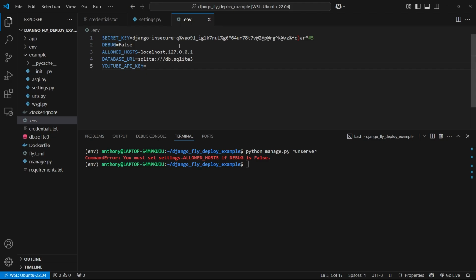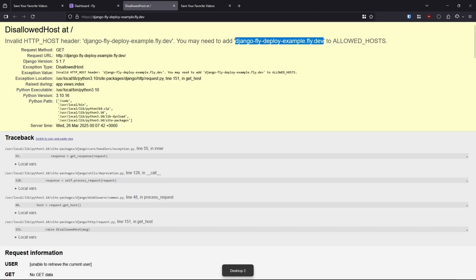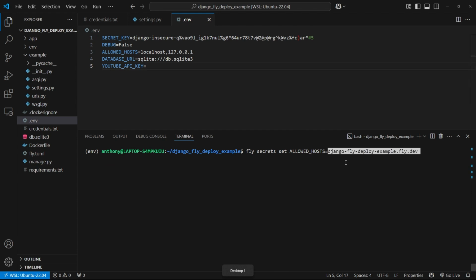Now I want to add the same secrets to Fly. So like I said before, this env file is just for my local environment, but I want to update it on Fly as well. So to do that, I can do fly secrets set and then ALLOWED_HOSTS equals. And then in my case, the allowed host is going to be this. So django-fly-deploy-example.fly.dev. So let's go ahead and set that.